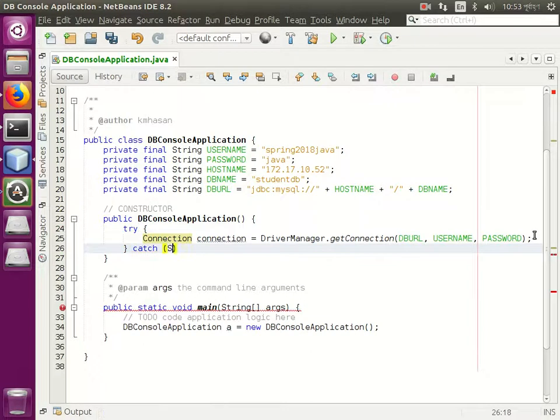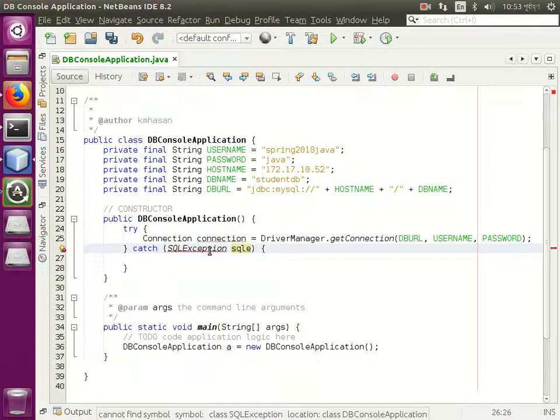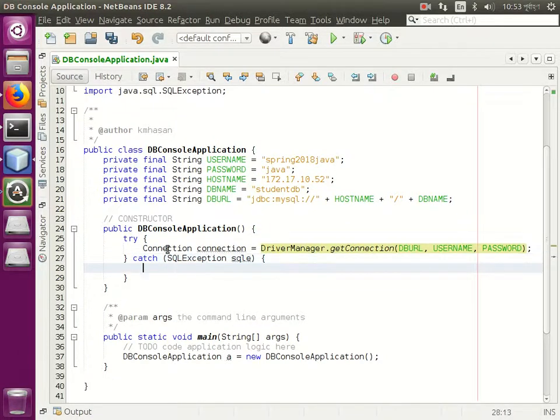But we will catch something called SQLException. What are we going to do when we catch this SQLException? Well, for now, not so much. I'm just going to report the error. Okay. It's not a good practice, but I'm going to take the cheap route right now to test this out.